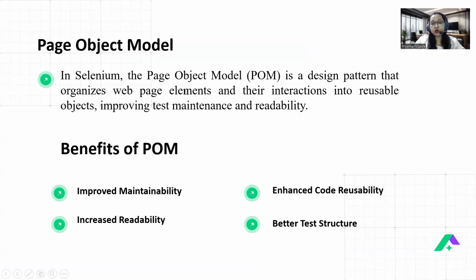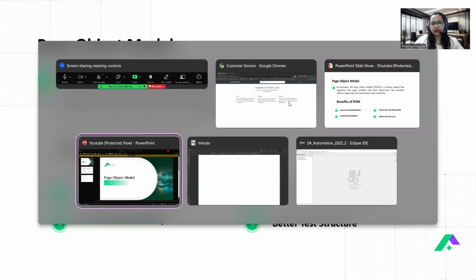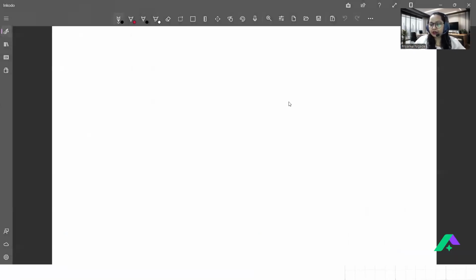And what is this design pattern all about? It says we can organize web pages, or our elements and their interactions, into reusable objects, and that will help you to improve test maintenance and even readability. So guys, before understanding these technical terms and the definition, let me explain the concept: why page object model is required, correct? Have a look. Understand the concept, okay?